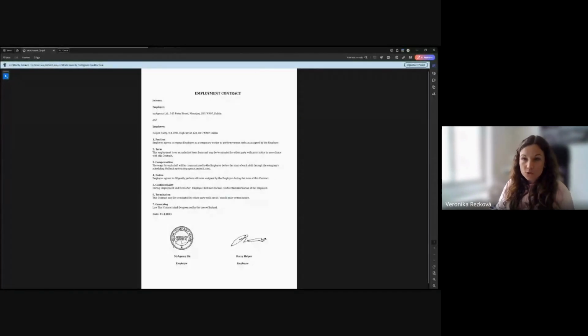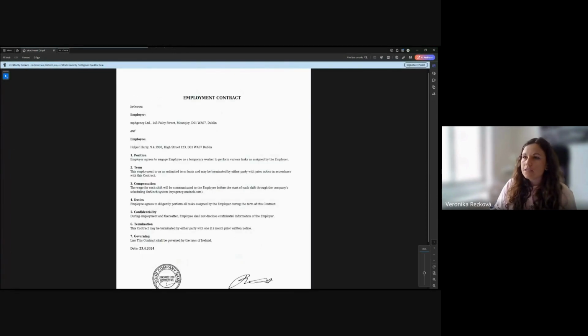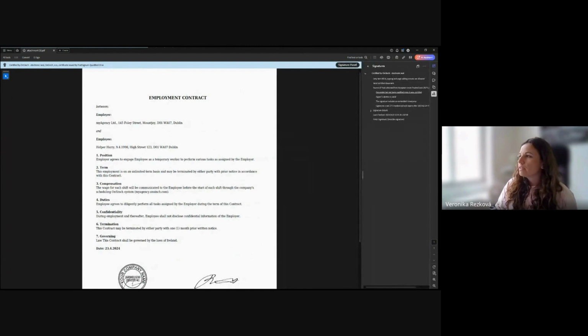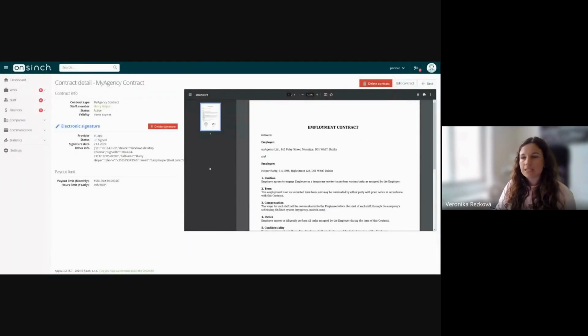So this is the file of the contract I opened in a PDF reader. In this case, it's Adobe. And you can see the blue line that it was certified, that it was electronically sealed by the authority we have. There are details of the signature of the electronic certification, that the document was not edited later. So just for you to know that it's also authorized in this way. And we can go back to our OnSinch. Yes, so this is basically the process.